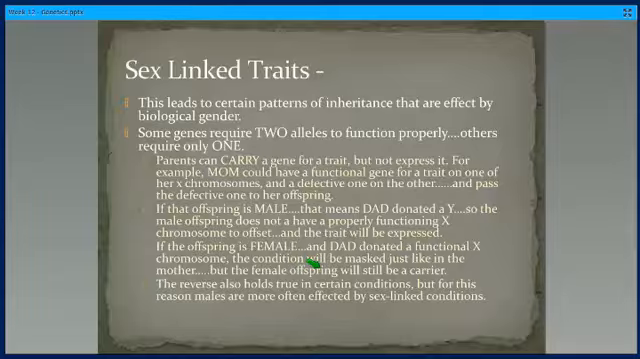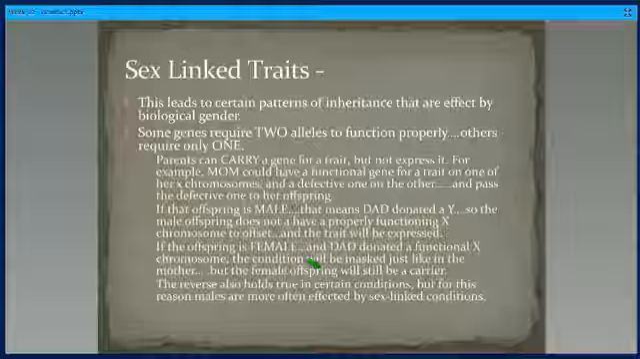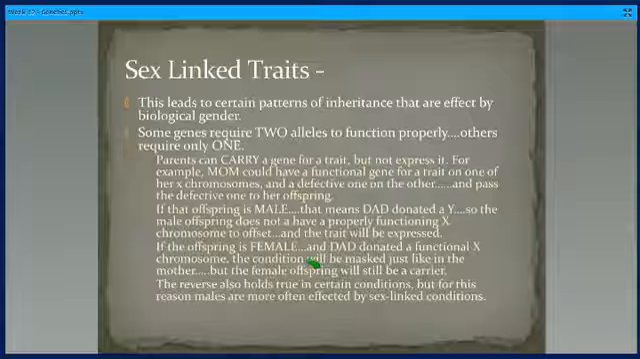Now, the reverse also holds true. There are some conditions that affect females. Let's say both parents have some defective gene on their X chromosomes. Then she would be getting a double dose of a bad gene, whereas if it was just one, she could probably get along just fine. It's kind of the reverse situation. But just understand that some of these genes depend on having one functional chromosome.